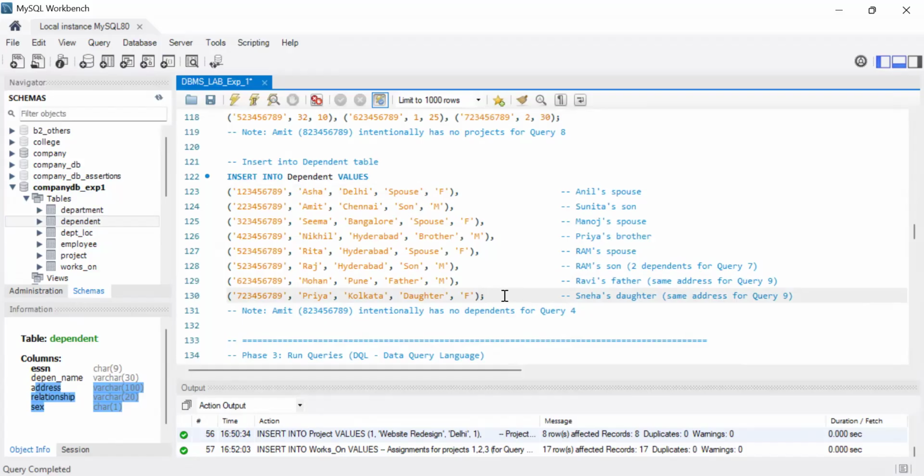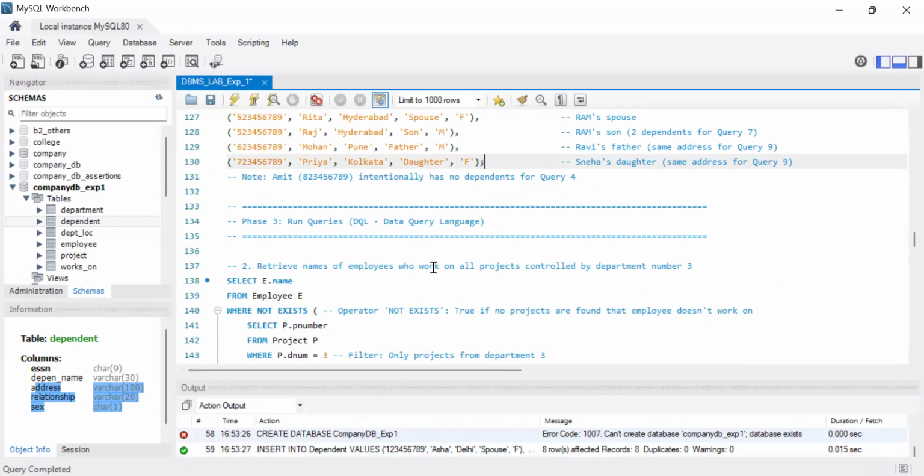When we are working on the database, many aspects of the real world we are considering. Okay, let me insert this. Oh, sorry. Now the value is inserted in the dependent table also. So all the values with respect to the tables we have inserted. Now it is time to perform the query.